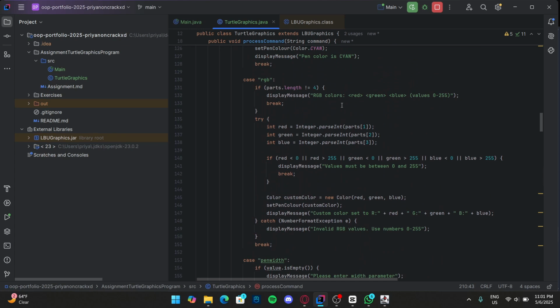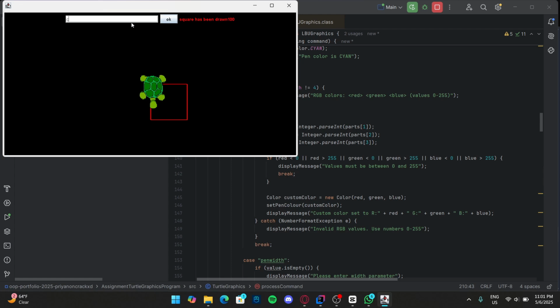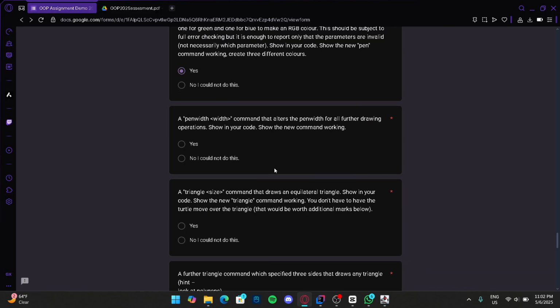Okay, so here's my RGB command. This is the code. So when I run it, let me just clear this first. And when I type RGB, it's going to display RGB colors such as red, green, and blue, and its values from 0 to 255. So when I type RGB 100, 100, 100, it's going to say the custom color has been set to 100, 100, and 100. So if I'm going to make a square again, it's completely of a different color. So yes, it works.